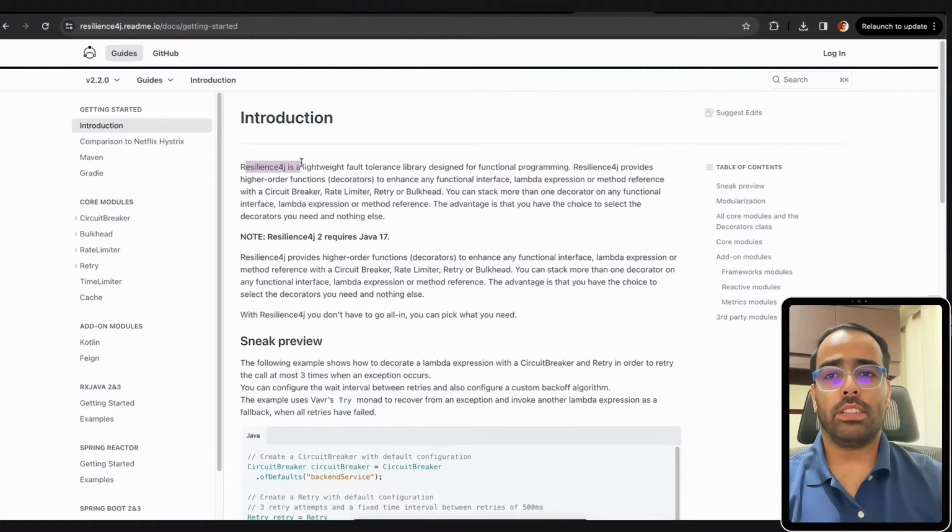The third one is Resilience4J. Resilience4J is a fault tolerance library. You can integrate this with a Spring Boot microservice and try to play around with it and implement a circuit breaker. You can implement a rate limiter. You can implement retry or bulkhead. All of these come under the umbrella of fault tolerance in your microservice.